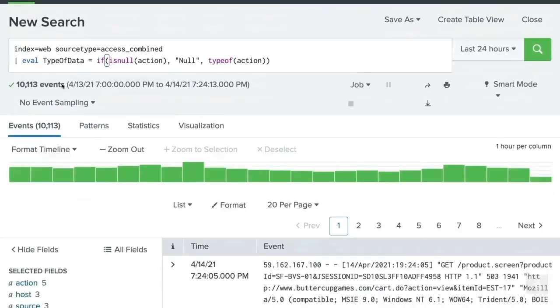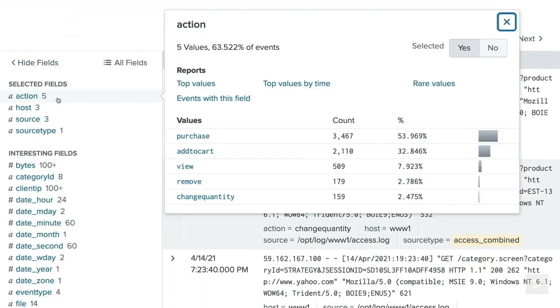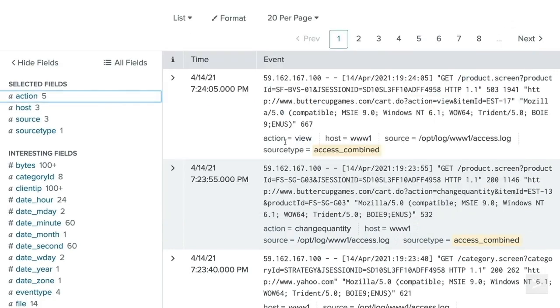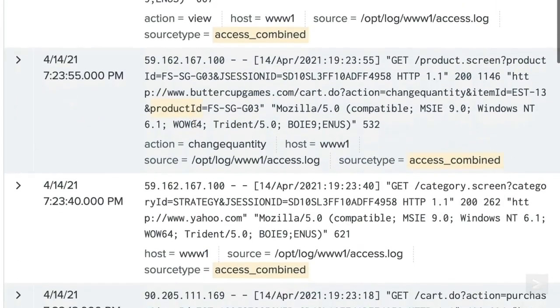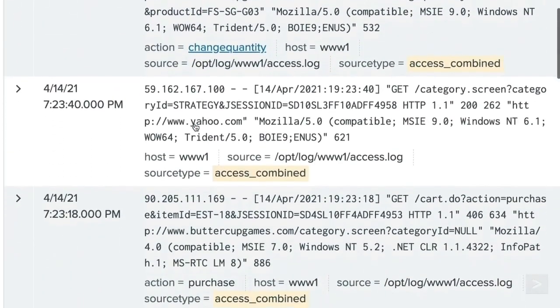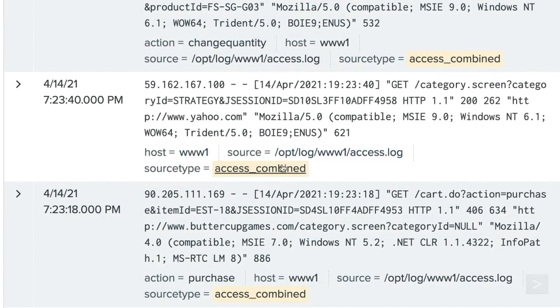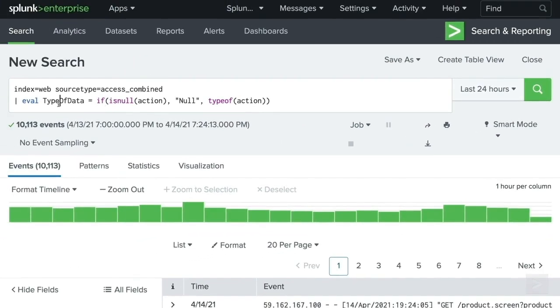And before we run this search, if we take a look at making this action field a selected field, it is going to appear along the bottom row of each event. In this first event, we can see we have an action field with a value of view. It also exists within the second event. In the third event, there is no action field that appears along the bottom row, which means that there is no action field that exists within this event. So it will take a value of null for that type of data field.